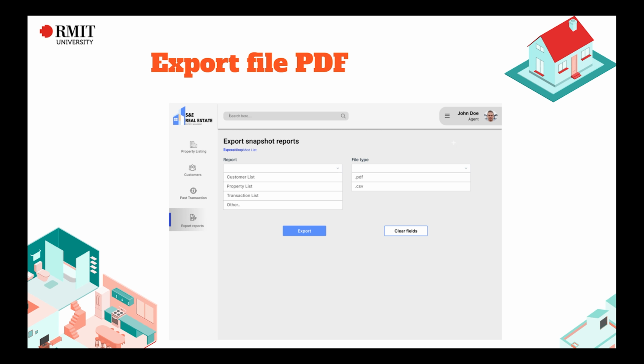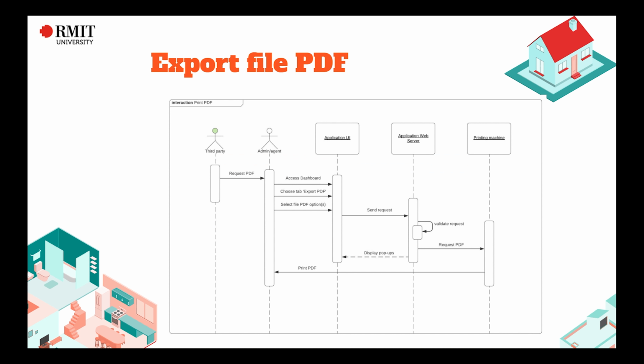Next up is the export PDF file use case. This use case is essential for SME real estate because it provides necessary documents needed for future proposals. The interaction starts with users asking to print the PDF file. The agent receives the request and accesses the dashboard to select the appropriate files from the Export PDF tab.